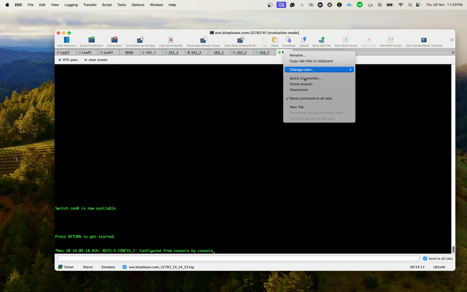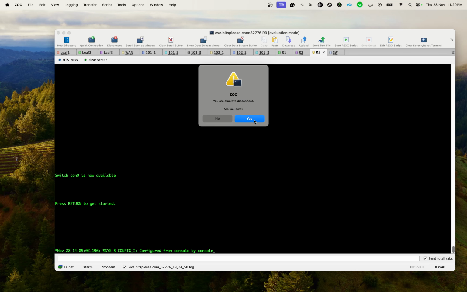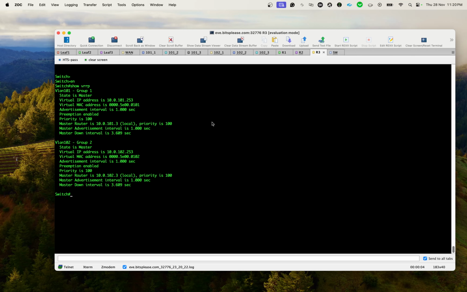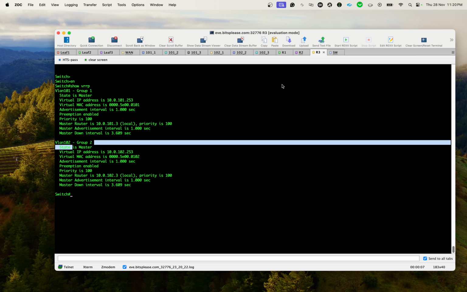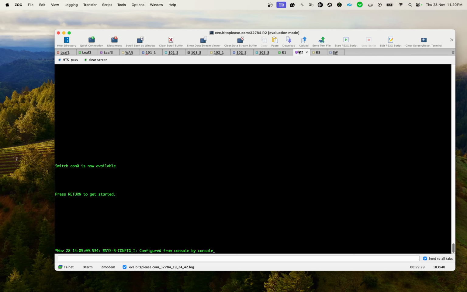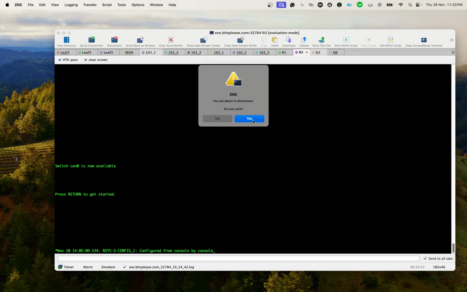So maybe if I quickly show you that, I think R3 is our, let me just reconnect this one. If I go on to my R3 and do show VRRP, there you go. You can see VRRP master. R3 was the VRRP master, and the other two were the backups. Great. So what I'm going to do now is quickly cut off the routers. I'm going to go to the interface and shut these down. Okay, so let's do that here as well.